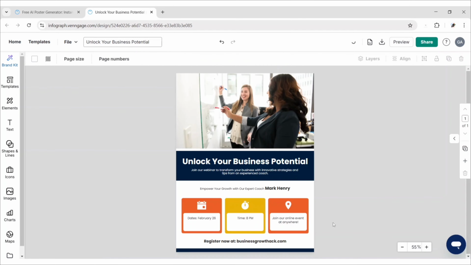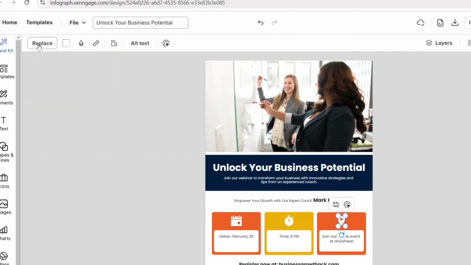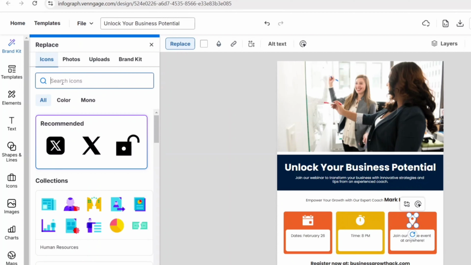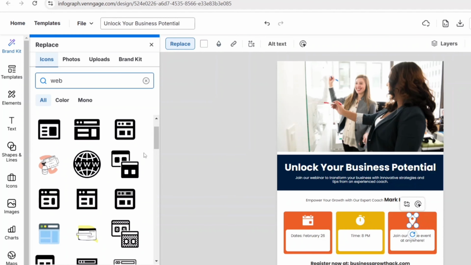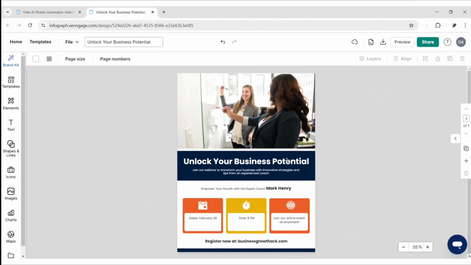To change icon elements, just select the icon and click on Replace. Now you can search for your icon here. Just click on the desired one to replace it.